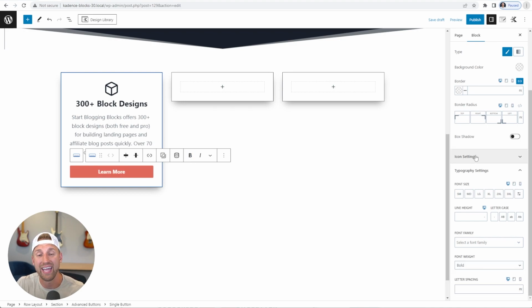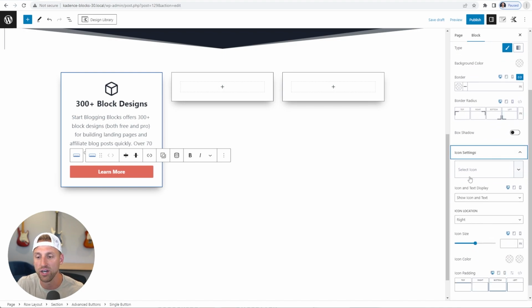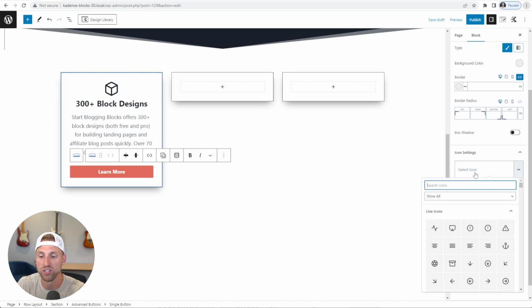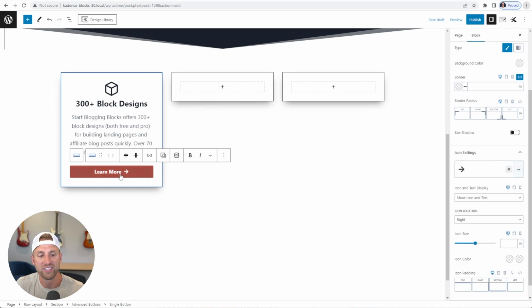And then you can also add an icon super easily to your button. So I'm just going to open up the icon settings here, and you can select an icon. I'm going to add an arrow just to show you as an example. So I'm going to type arrow here, scroll down, and choose this arrow right there. You can see that adds a nice arrow icon to the right of the text. I'm not going to do an icon for this tutorial, so I'm going to get rid of it, but it is very easy to add if you would like.